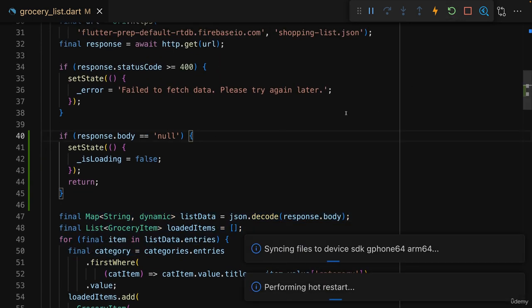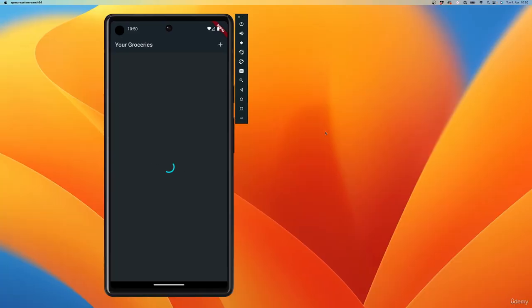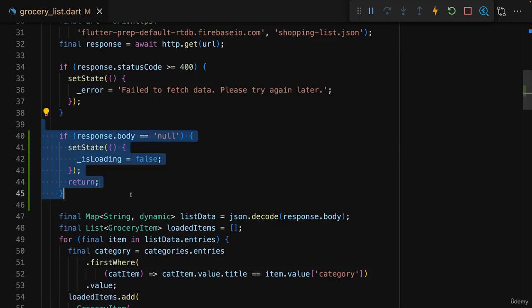And with that, if we save that and reload, you see that now we only briefly had that loading indicator and then we see that fallback text. So adding this logic here was one thing I wanted to do.